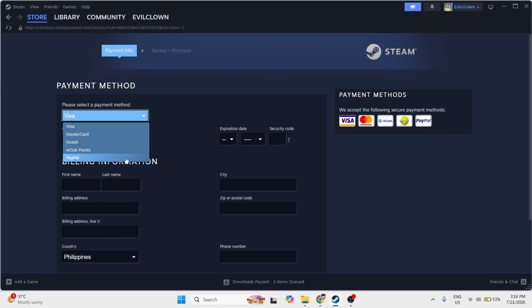As a quick tip, always make sure you're entering payment details only on the official Steam app or website, and keep your account protected with strong security settings.